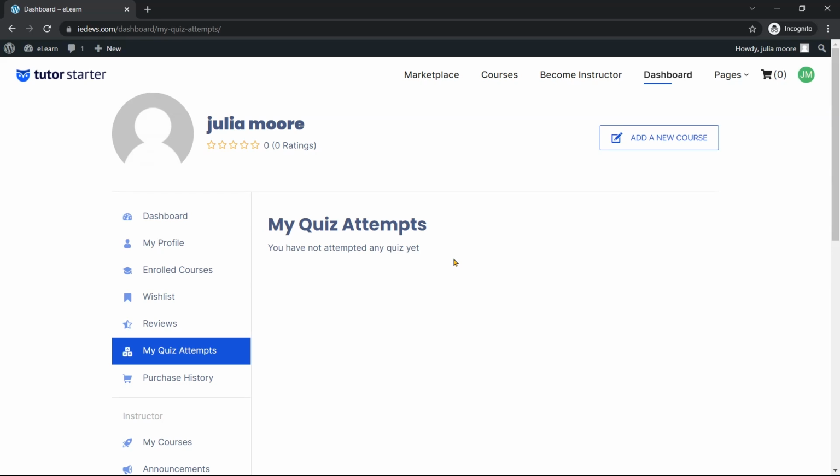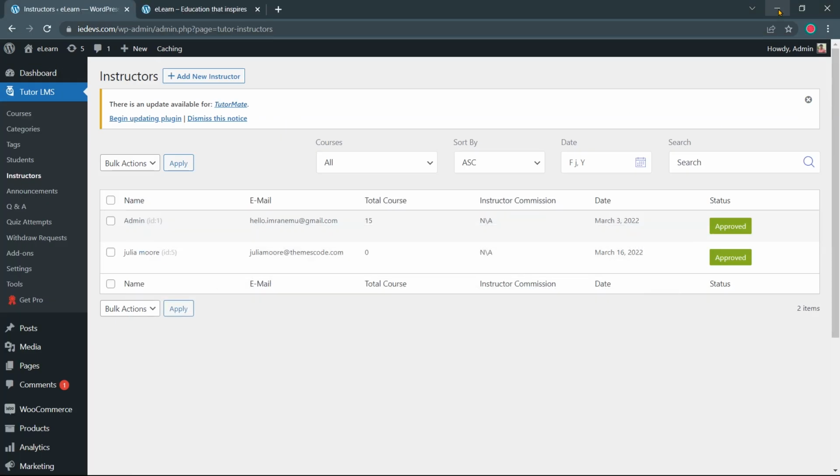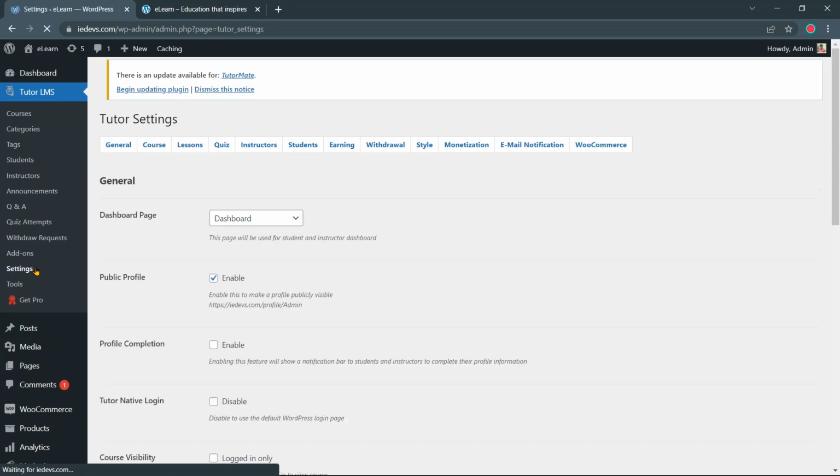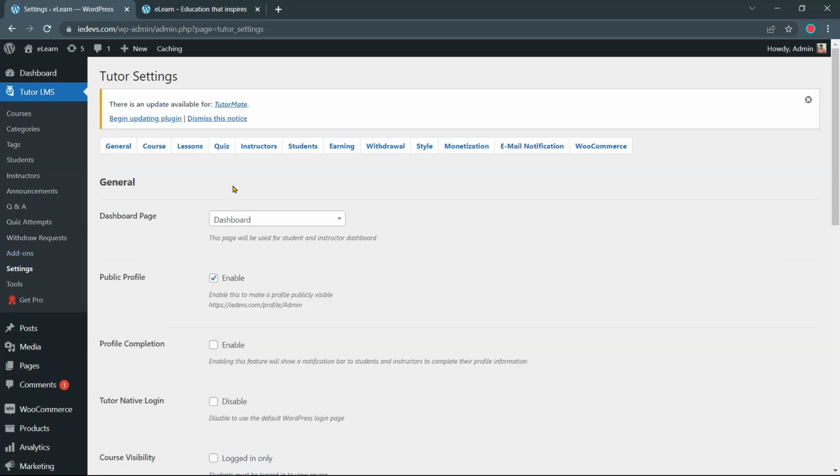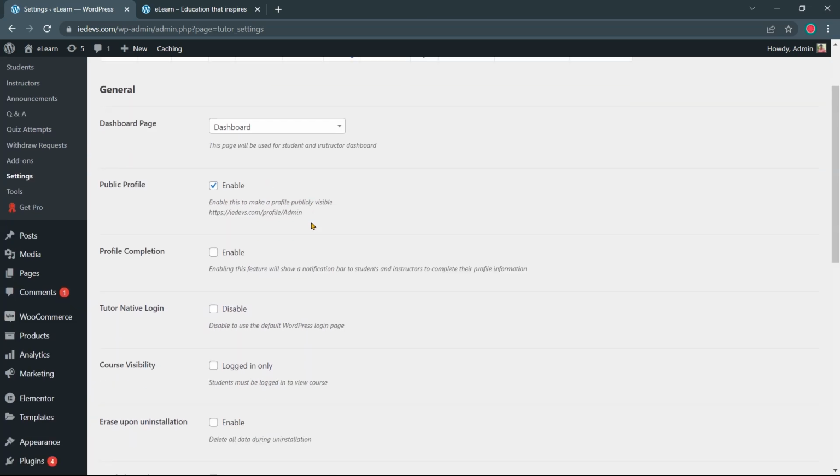Well friends, let's close this incognito window and get back to the admin dashboard. Now, go to Settings under Tutor LMS menu and click on it. And this is the setting interface of Tutor LMS plugin. First is the General tab. The first option here is Dashboard page. Make sure the dashboard page is selected for this option. I will discuss the important ones.